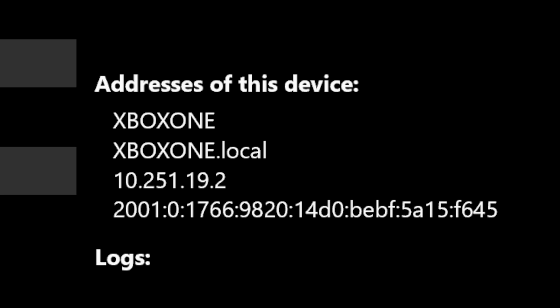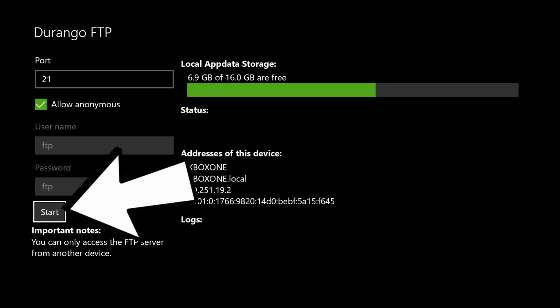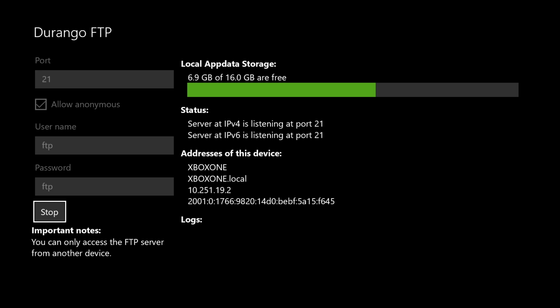But anyways, once you've done that step, all you want to do is from the server, you want to go down to where it says start on the bottom left right here, and right as you press start, that basically turns on the FTP server, and what that means is that you can now connect to your Xbox files from a second device using any FTP app. But yeah, if you enter in that address, I'll show you guys how to do it soon.